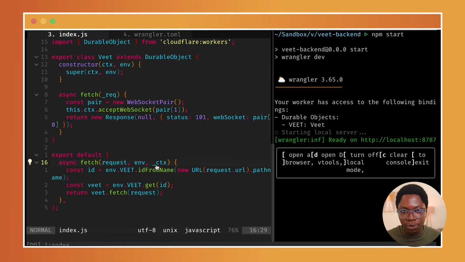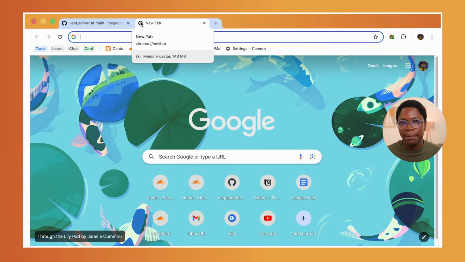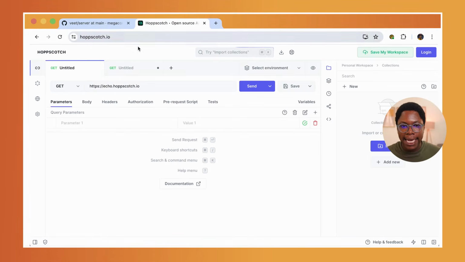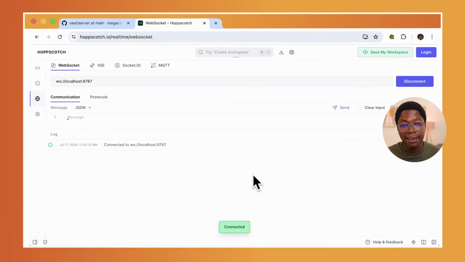And now I am going to switch to the browser, and we are going to use Hoppscotch, an API testing tool, to test our WebSocket backend. So this is hoppscotch.io. And switch over to the real-time tab, and here's where you enter in your WebSocket address. So it's going to be ws and not https or http, and then the port we have that WebSocket running. So let's go ahead and click on the connect button, and we have a connection. So we have a WebSocket server running, and we're able to connect to the WebSocket server.